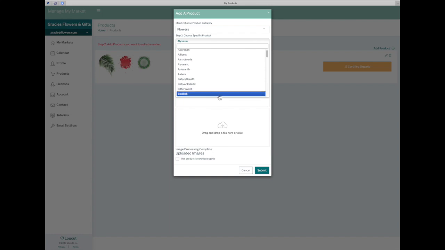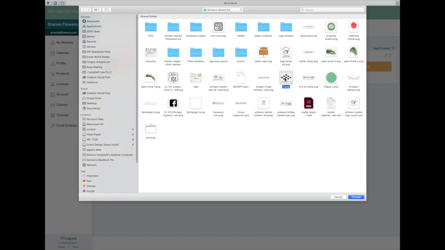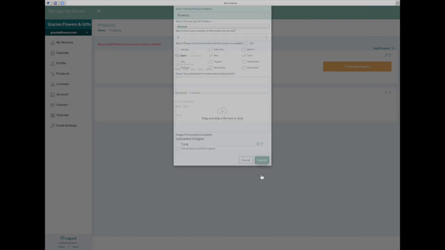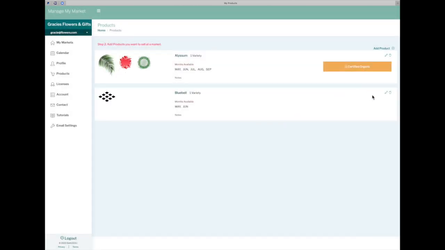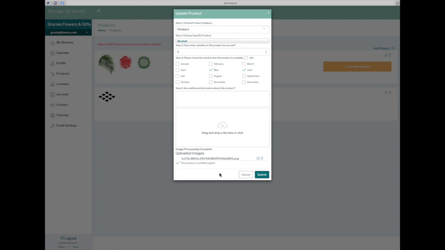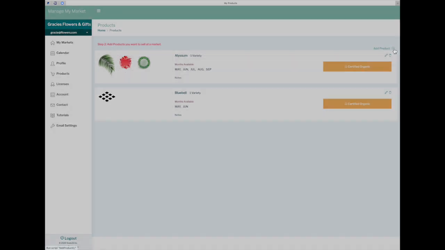We have bluebells. And maybe they're only May and June. And those are our bluebells. They're not certified organic, so we don't have the certified organic thing. So if you need to go back and edit, ta-da.